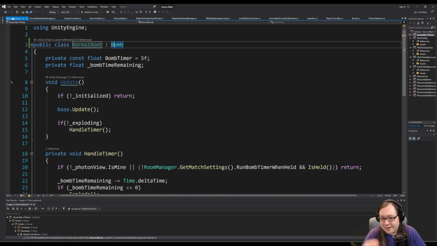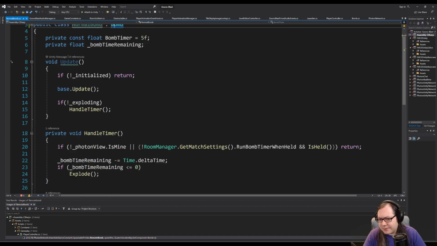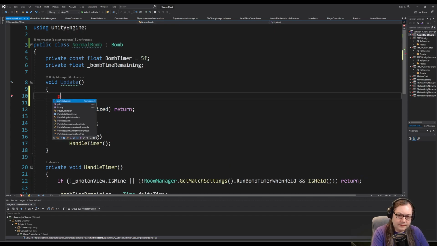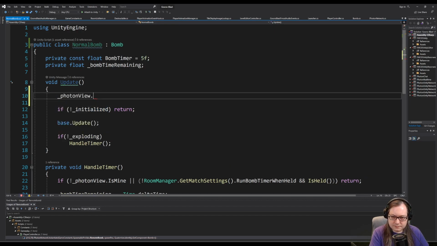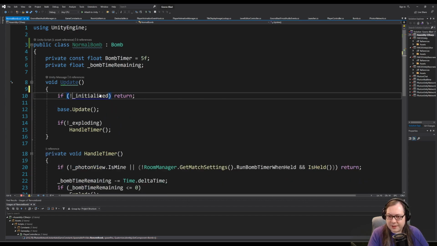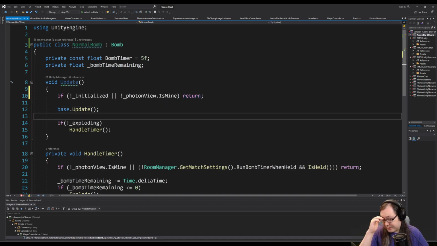Okay, so normal bomb. So this script runs on every... I feel like the update shouldn't be running on anyone who's not the person that owns the bomb. I think that makes more sense to do things that way.